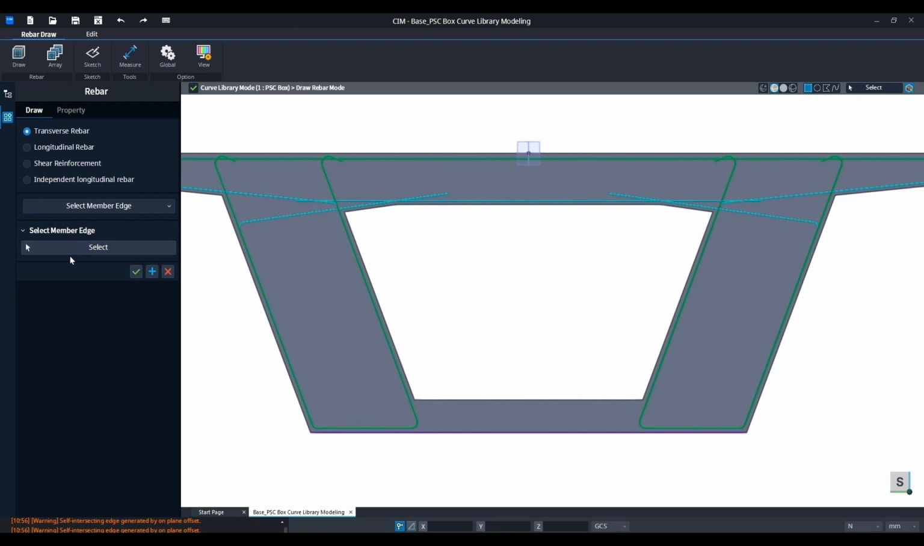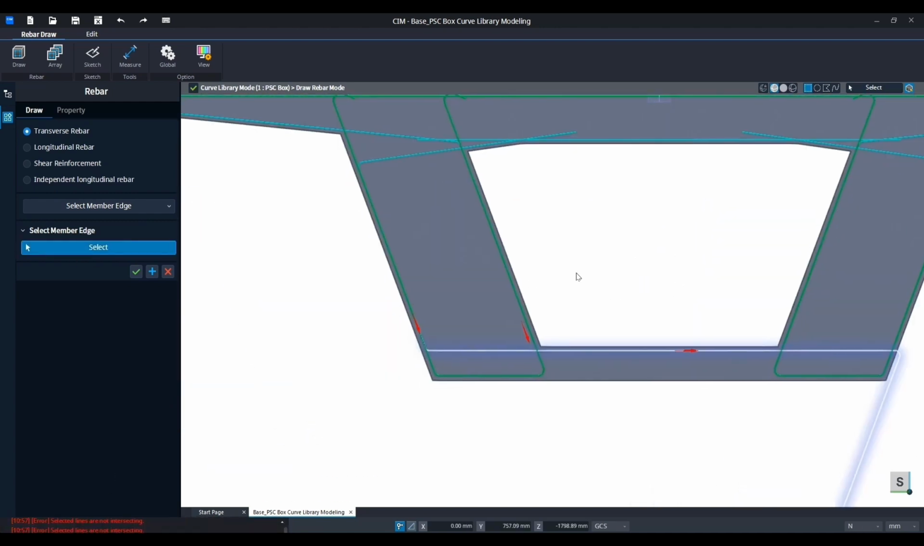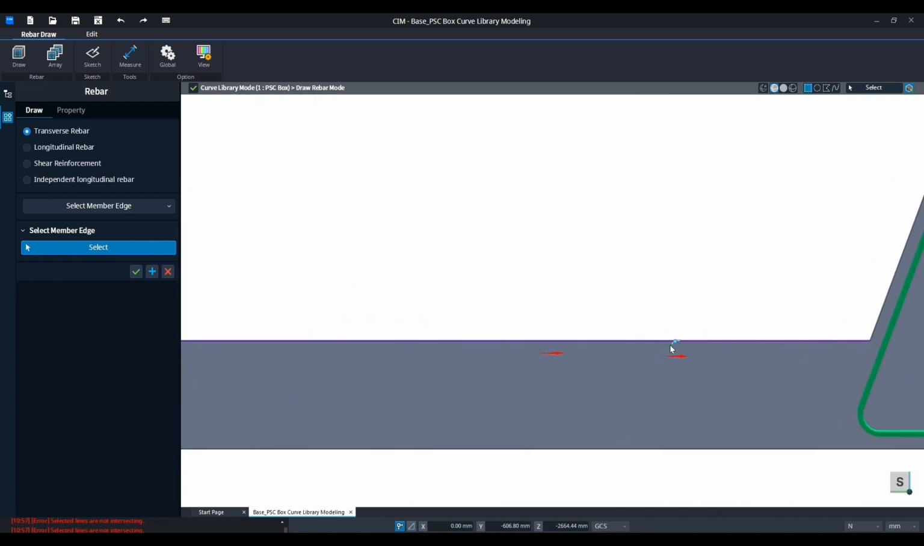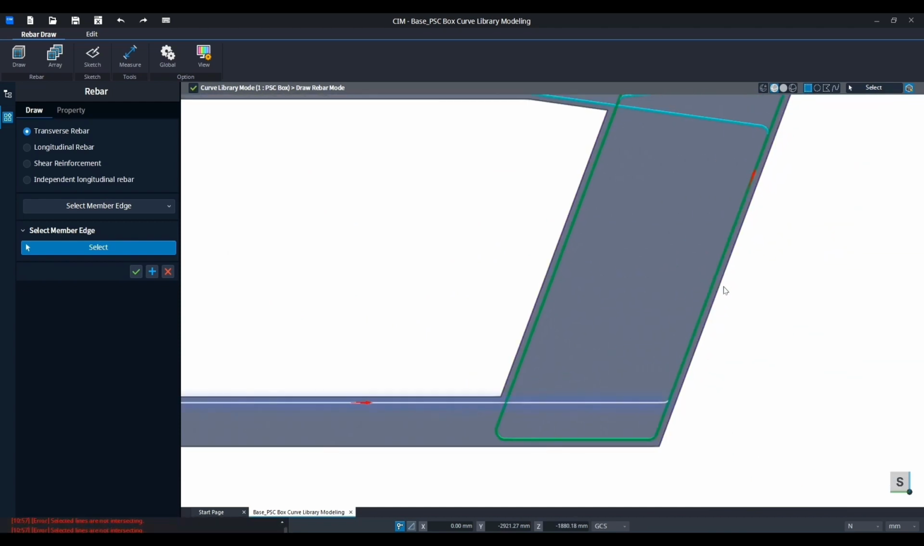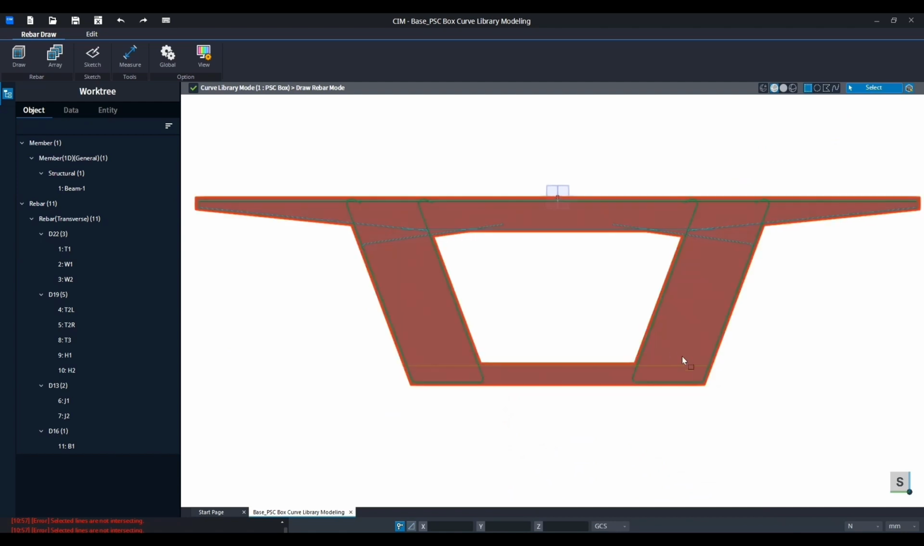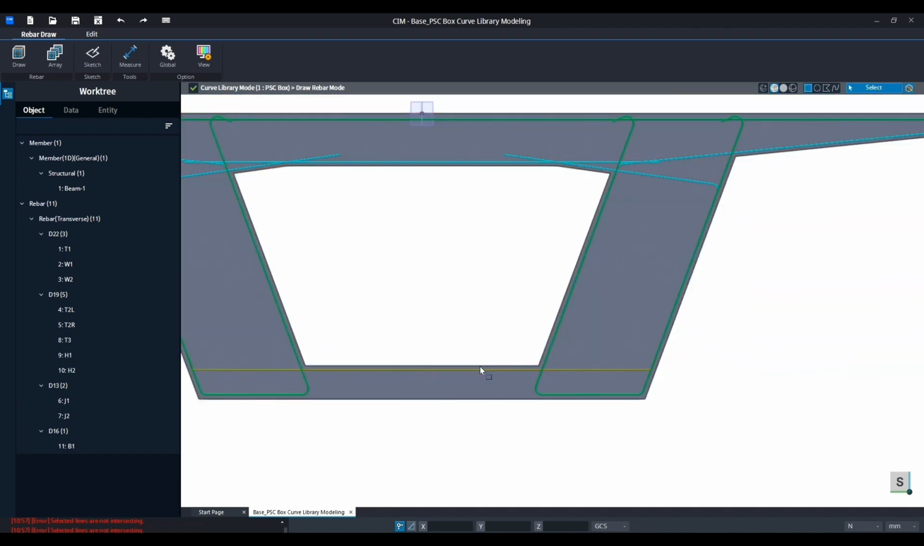Okay, select member edge. So this part, and then moving on to this part, and then this part. So it will cover the outer part of the web, the inside part of the opening part, and then the outer part of the web as well.